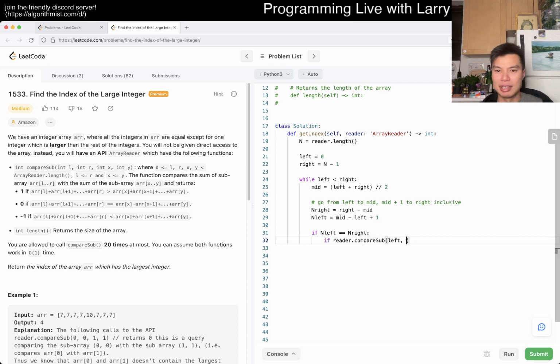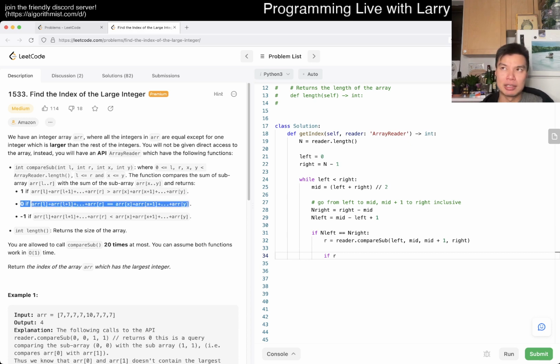It is inclusive. So yeah, we want to go left to mid plus 1, right. So if this, let's just get the result, because apparently it could be 3 things. If r is, well, actually it doesn't, right? Because it cannot be equal to 0 because it has the same elements, I think. Maybe I should, or is it not equal to 0?